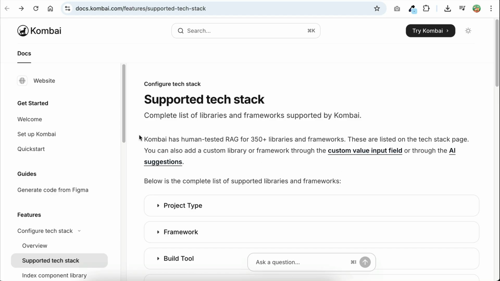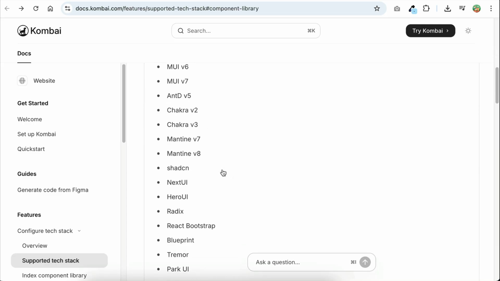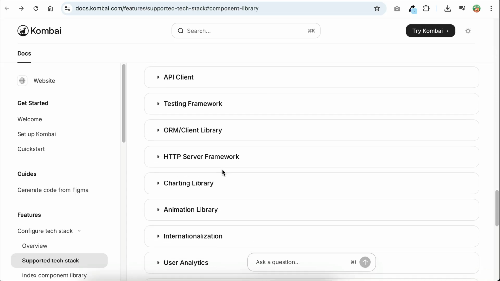First, Kombai now supports over 350 libraries and frameworks used in front-end development. It supports almost everything you would use when building the front-end, such as build tools, CSS libraries, component libraries, testing, authentication, and much, much more.